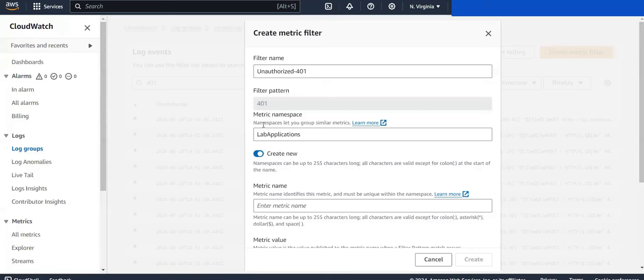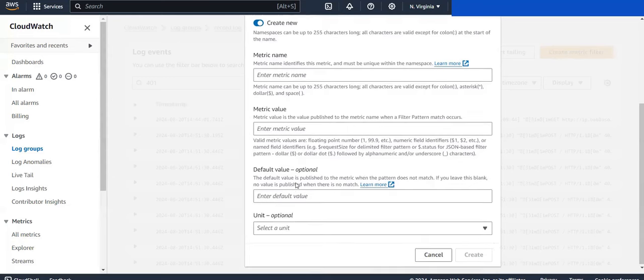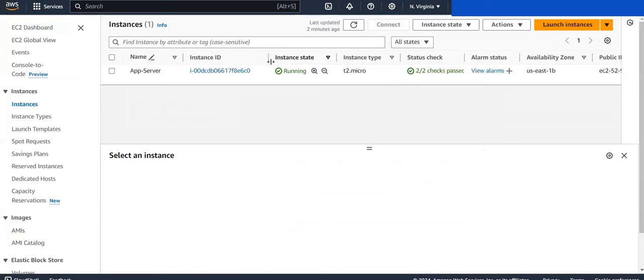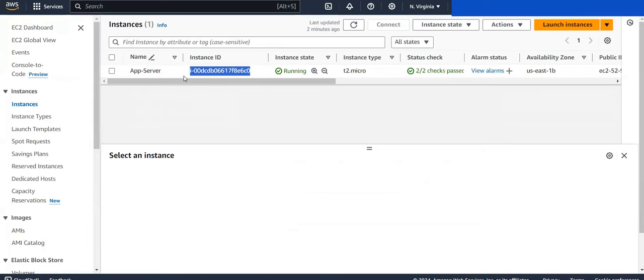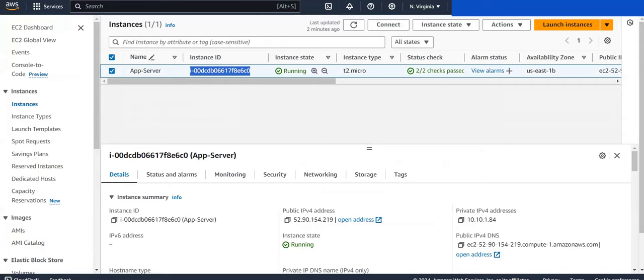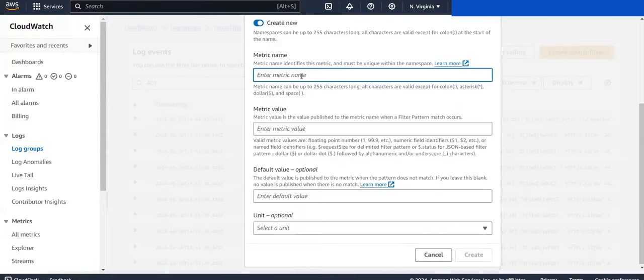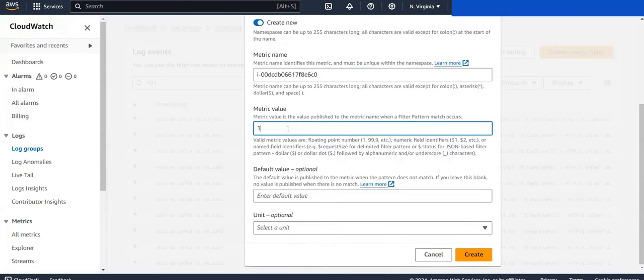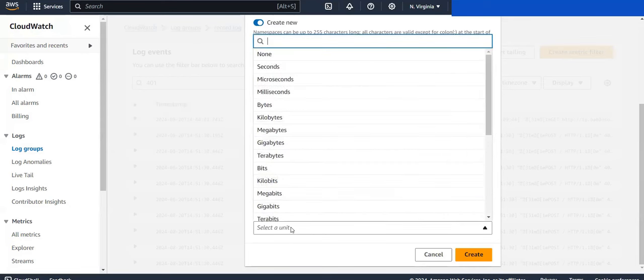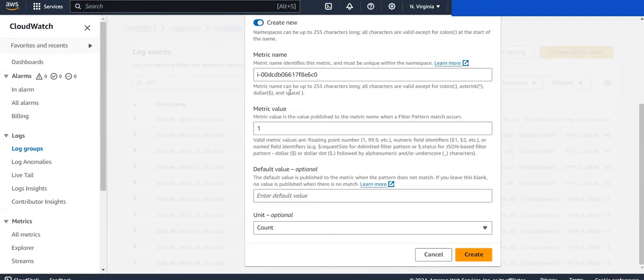Now for this metric namespace, I want to provide lab applications as the namespace. So that's why I provided it like this. Then here we need to provide some metric name. For that, I want to choose the EC2 instance ID, and I'm providing that here for the metric name. Then coming to metric value, I'm providing 1 as the value, and I'm taking the unit as count.